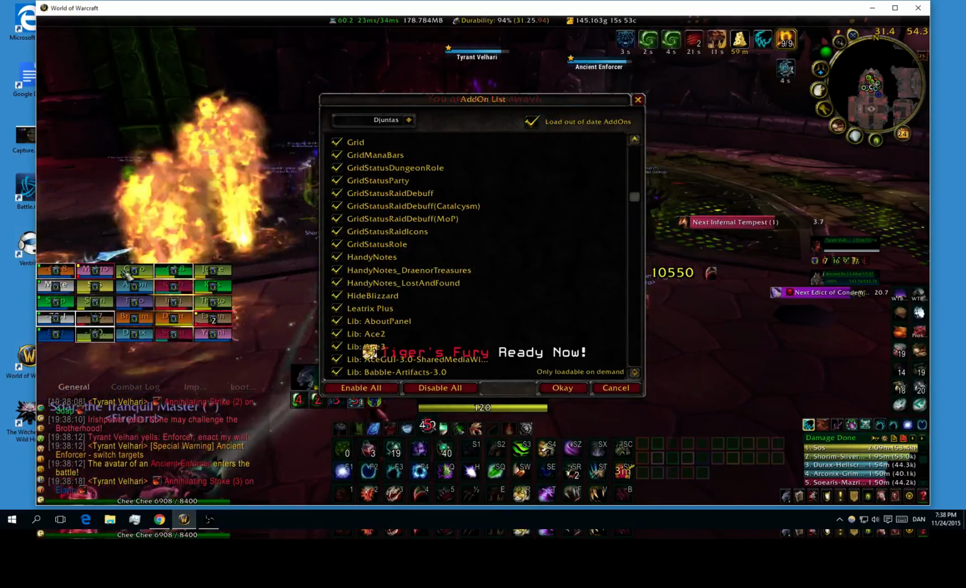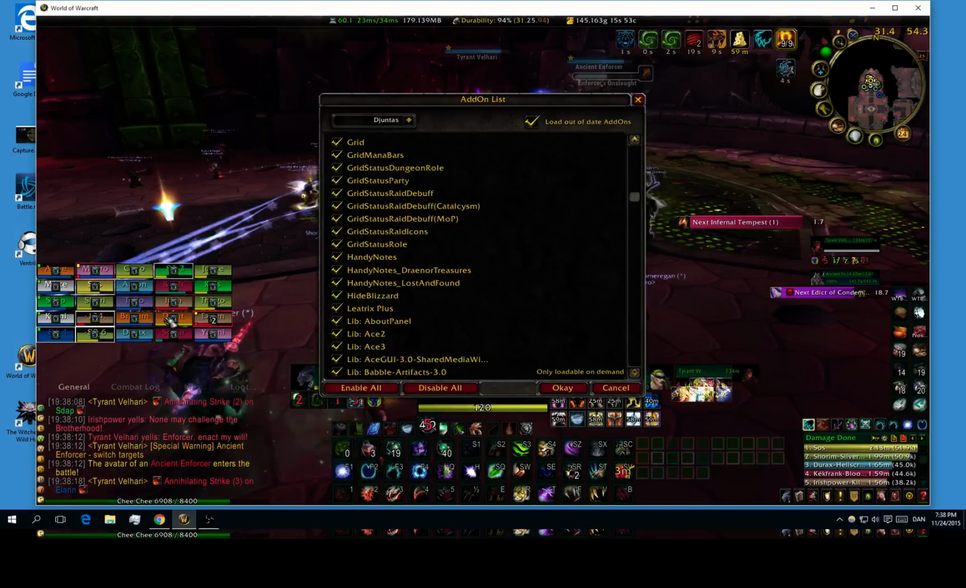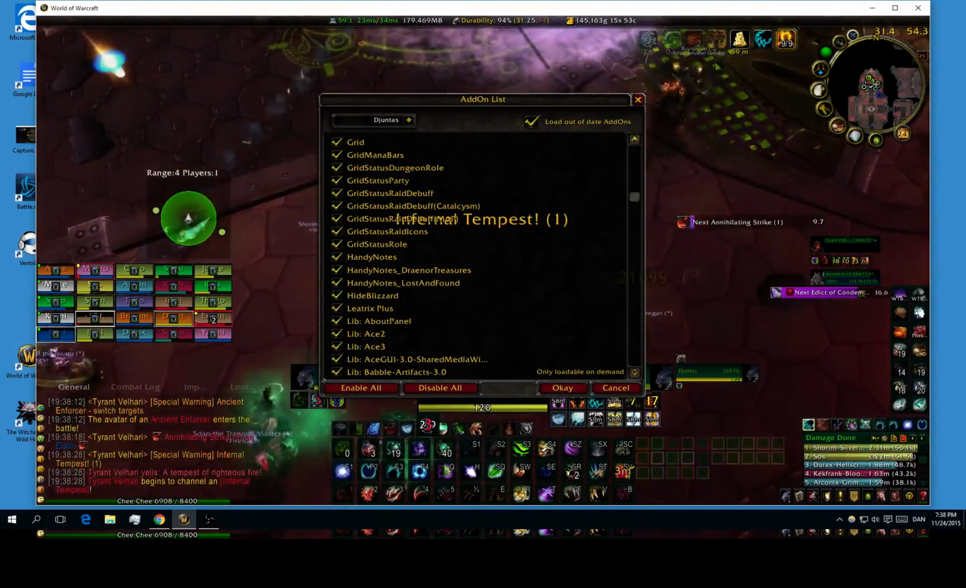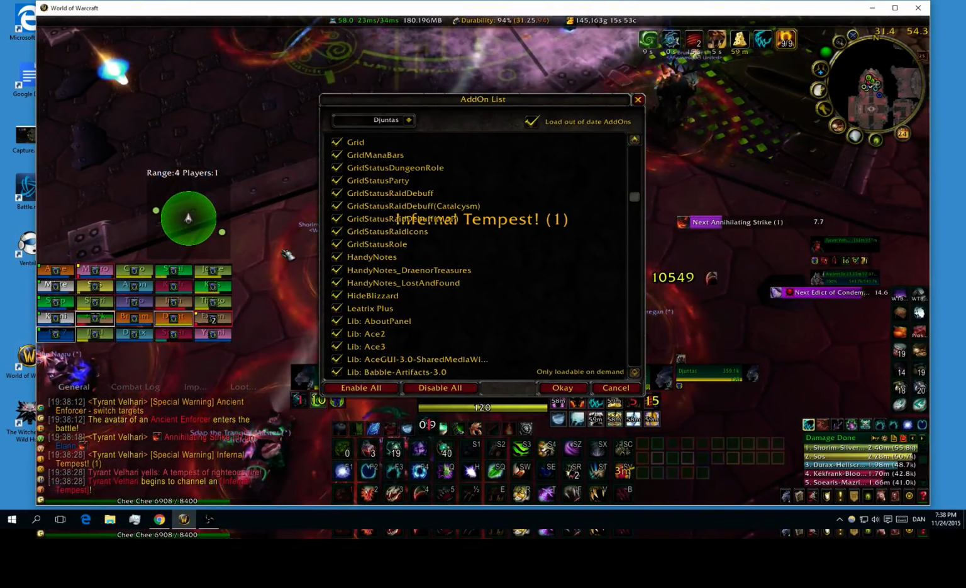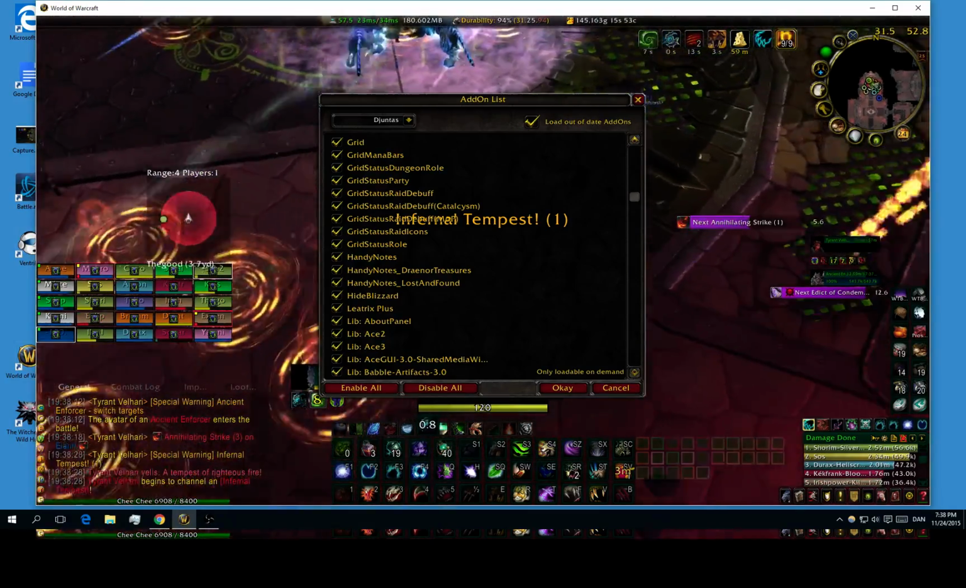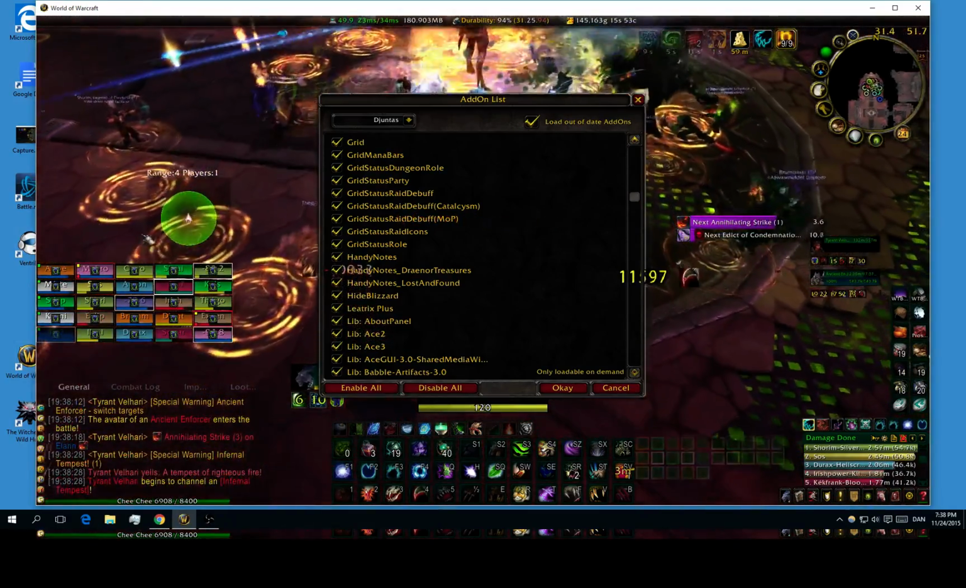Follower Grid, you can see my grid up here. There are so many of these add-ons to even mention just a few, but I like Grid, and that's why I use this for 8 frames.